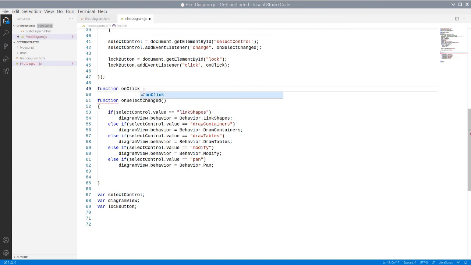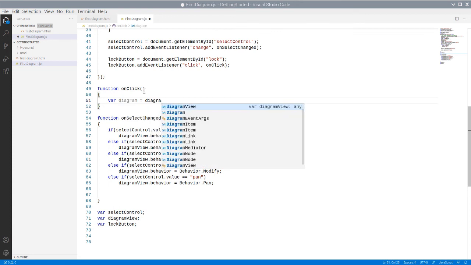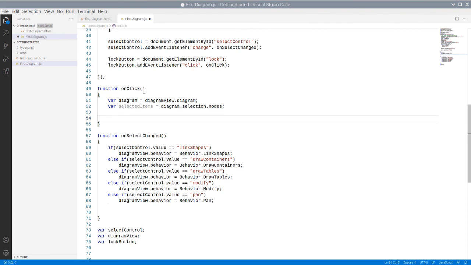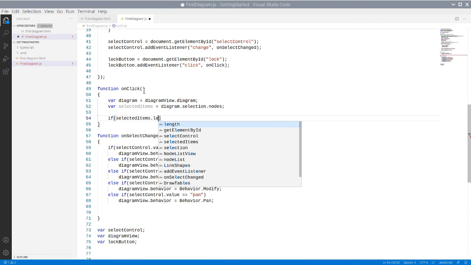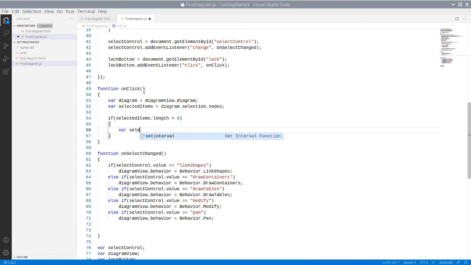Let's implement the onClick event handler. We need a reference to the diagram, which is a property of diagram view. We get it, and we get the nodes in its selection property. We need to check if there are selected nodes at all. If there are, we will lock the first node, if it's not locked. If it is, we will unlock it.